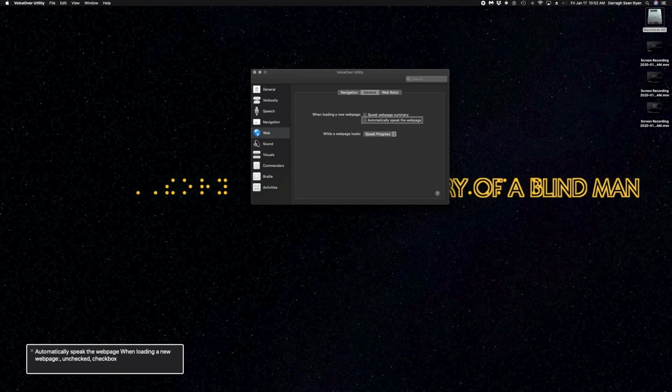Automatically speak the web page when loading a new web page, unchecked, checkbox, meaning that once it's finished loading, it'll just read from top to bottom the whole web page. Speak web page summary when loading a new web page, unchecked, checkbox, or a summary of it when it's loading. Web rotor, and that's that.